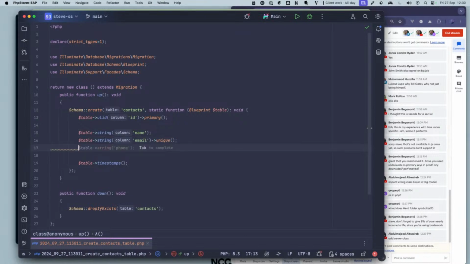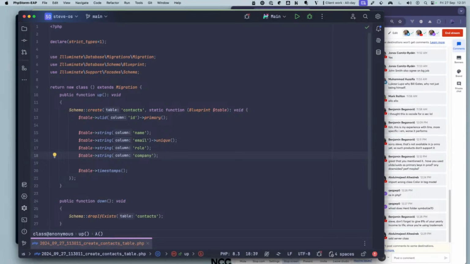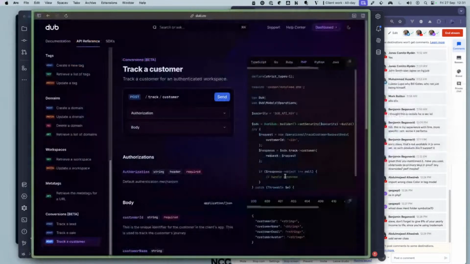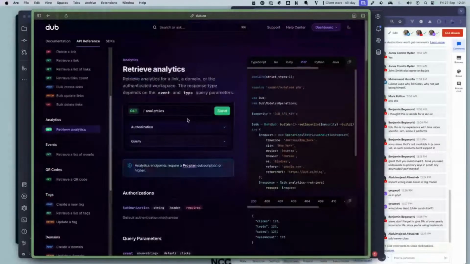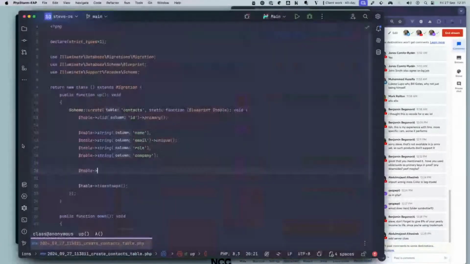Then what I want to do is, I might know your job title and where you work. That's kind of all that's important right now. And then what I could do is table. I can track leads. Can I get analytics for leads? Yes, I can. So I can get analytics for leads. I don't know what that would give me back, but I can get it. So right now I can just use analytics.